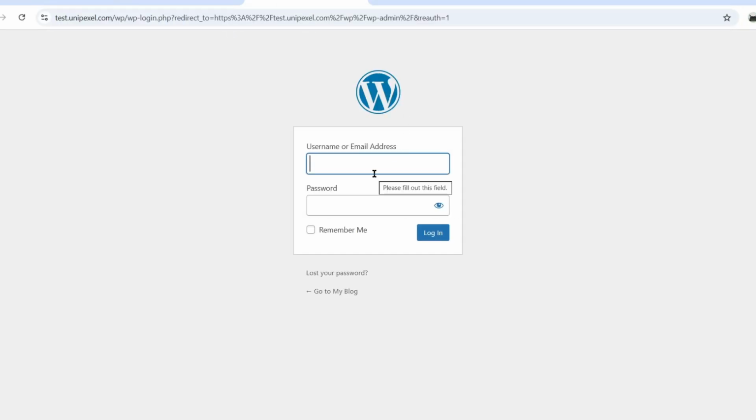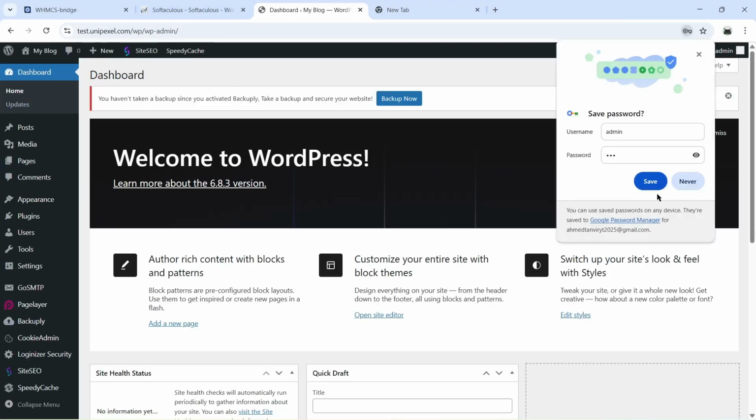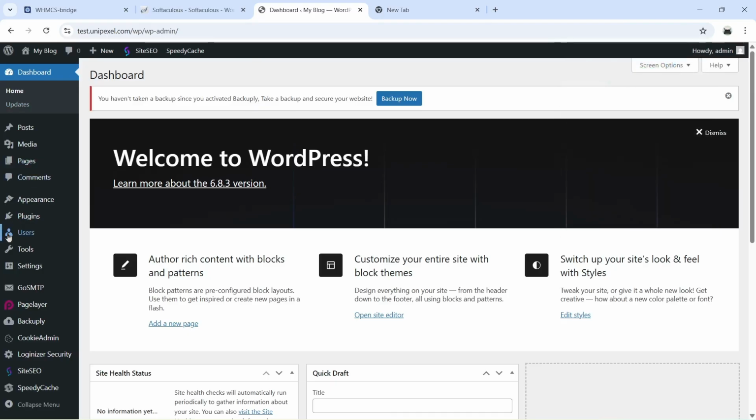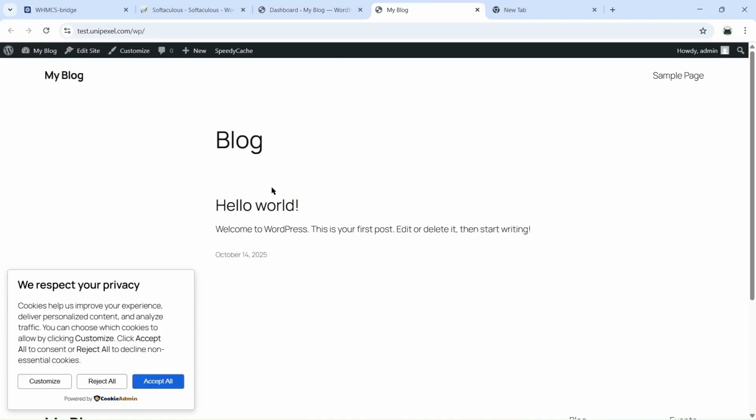and we have given the username as admin and password as 123. Click here login, and here we go. Now we can access the admin dashboard, right? From here we can add posts, pages, plugins, and you can change the theme also. If you hover here and click visit site and open it in a new tab, here you can see this is the site.